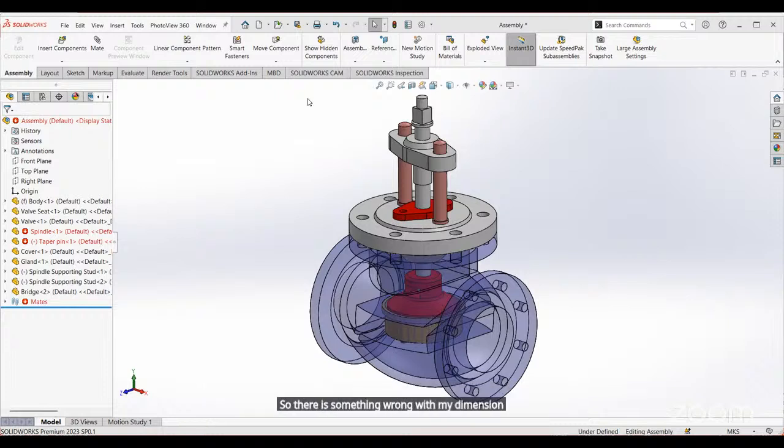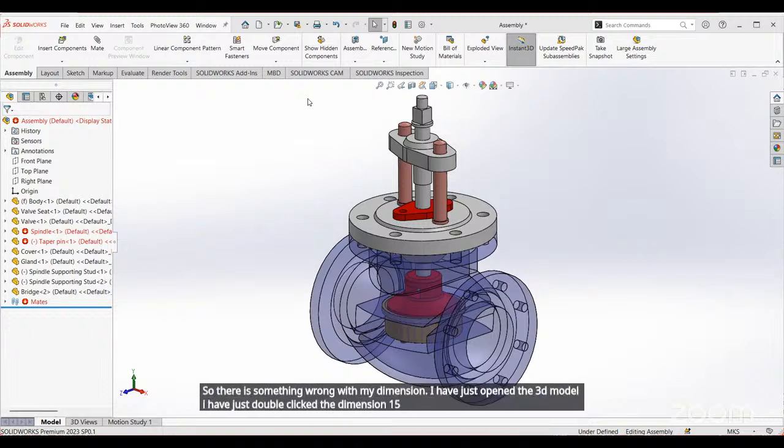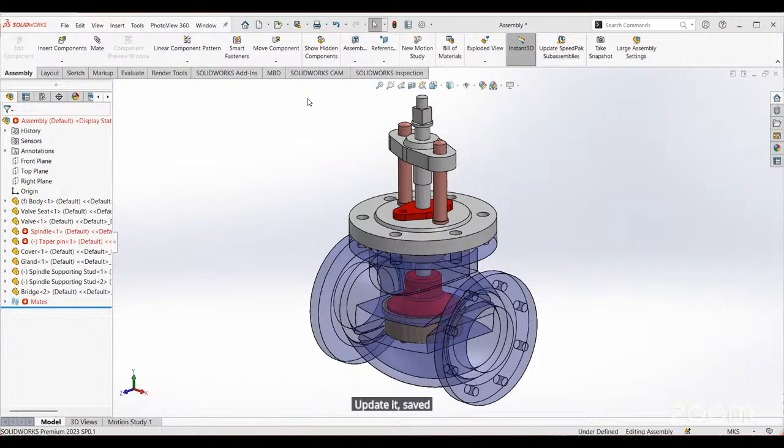I have just opened the 3D model. I have just double clicked the dimension 15. I have changed the dimension from 15 to 10.7. I have just clicked OK, save, update it, saved it. And my existing dimension 15 got changed to 10.5. So this is what you mean by parametric modeling.